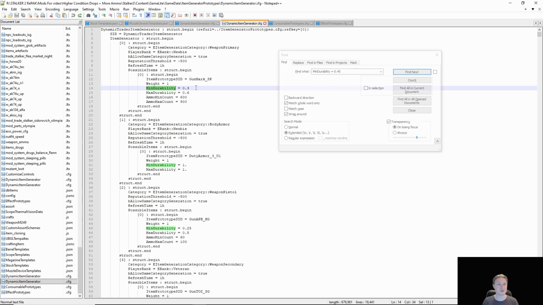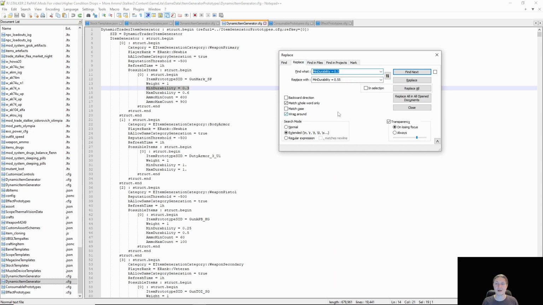So let's go to 0.3. We're going to keep that there for search. We're going to copy that. And with the replace option, I did that beforehand, but you could put the same there. So this will replace it.